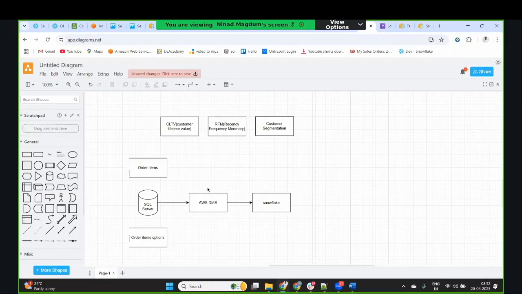What is the parallel product in AWS for Azure? Azure also has Data Migration Service. So it is also serverless and plug and play. Yes, but companies don't usually use that. Companies use Azure ADF, Azure Data Factory. Yep, ADF, they are using ADF.